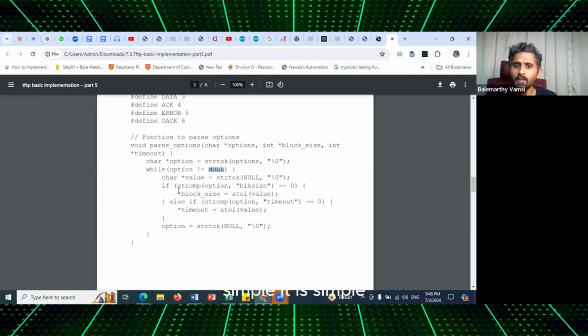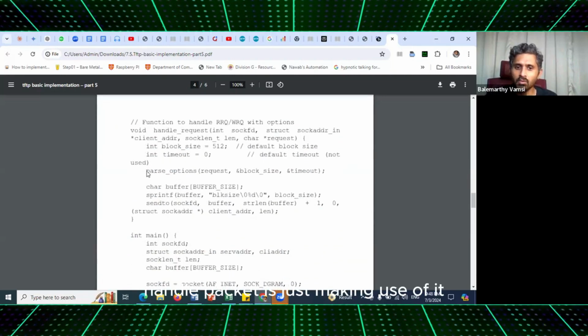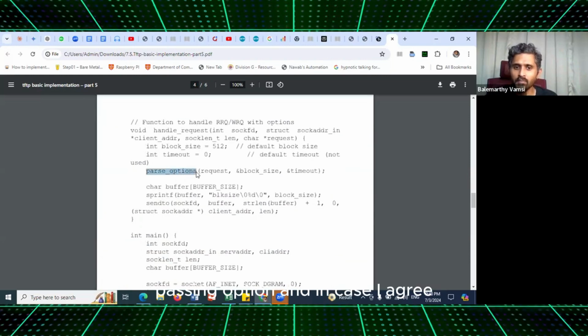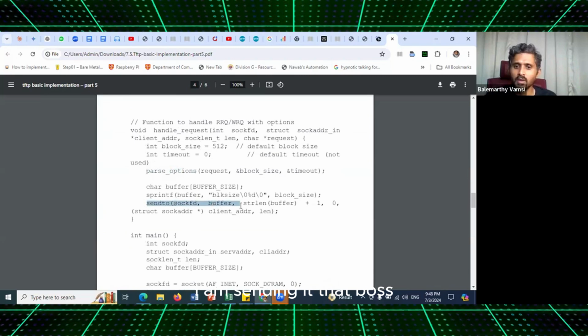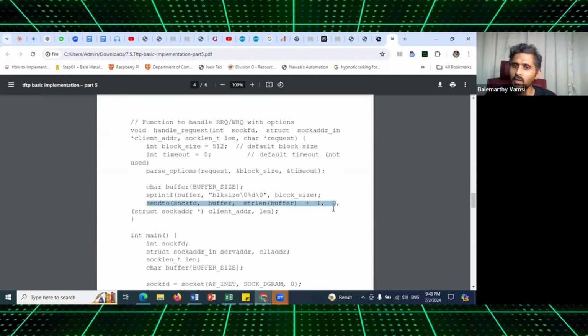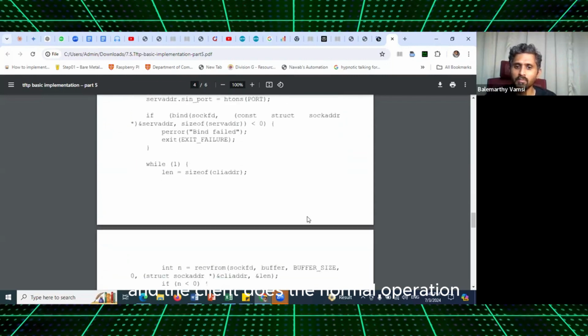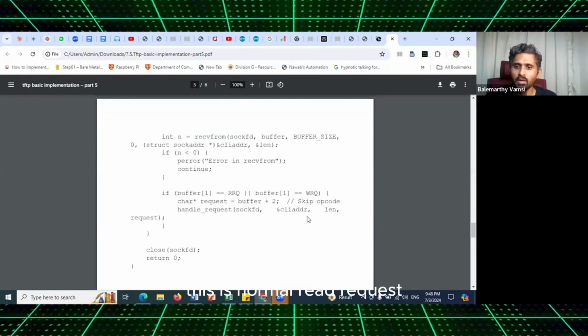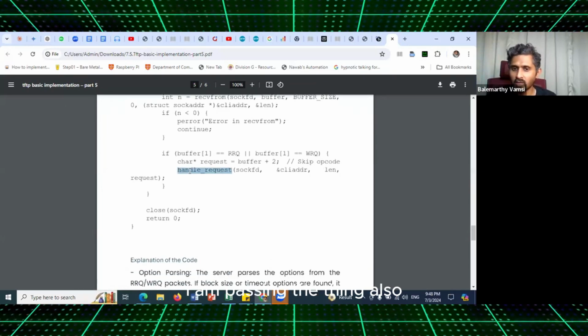Simple. This is simple parsing of a string. Handle packet is just making use of it, parsing the options. And in case I agree, I am sending it. "Boss, I am happy with this. You can go ahead with the operation." And the client does the normal operation. This is a normal read request, write request, and then handling the request. Internally, I am parsing the options also.